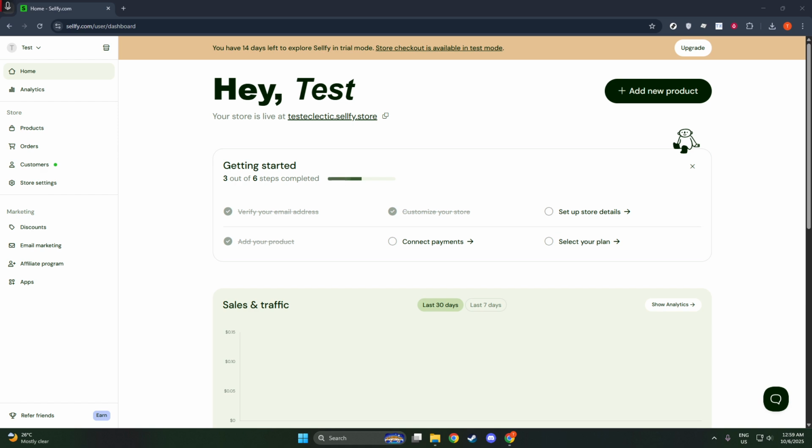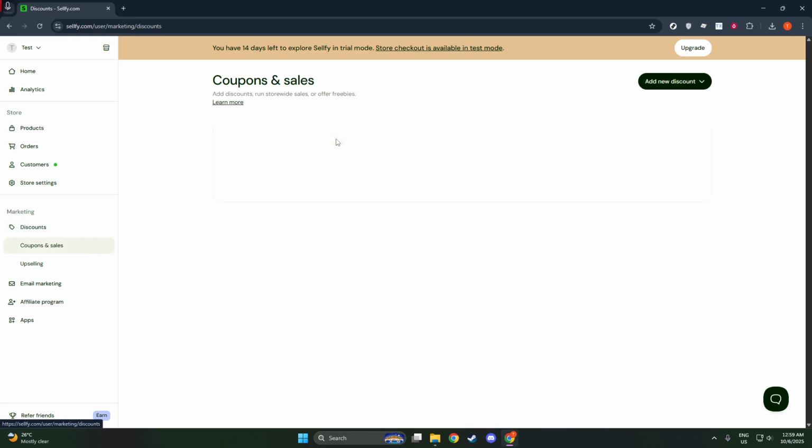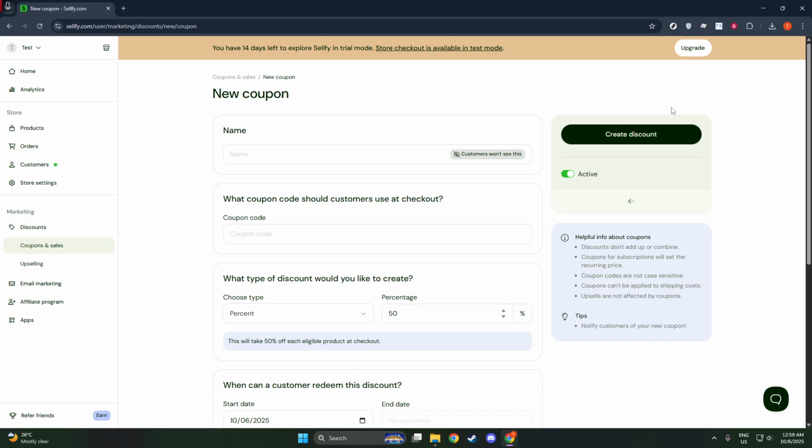First, you'll need to log in to your Sellfy account. Once you're in, direct your attention to the left sidebar and navigate to the Marketing section. There, you'll find an option labeled Coupons and Discounts. Go ahead and click on that. Now, you'll see a button that says Add New Discount. Click on it, and from the options given, select Coupon.